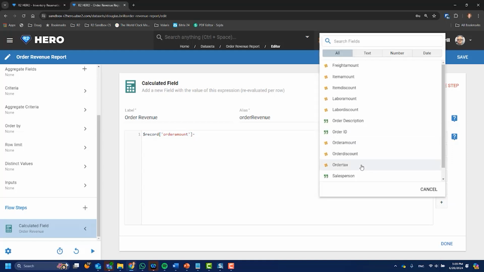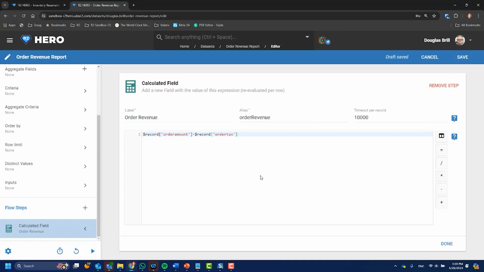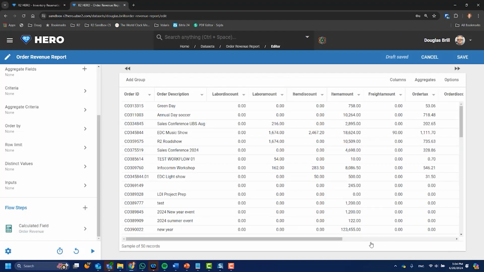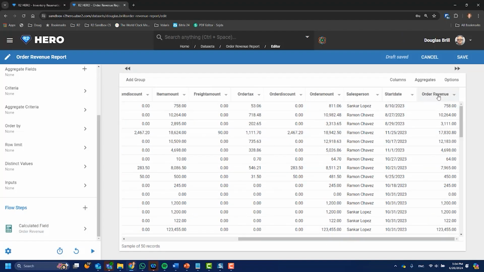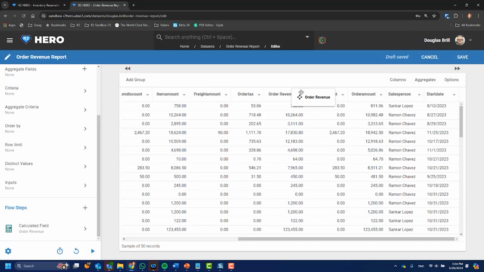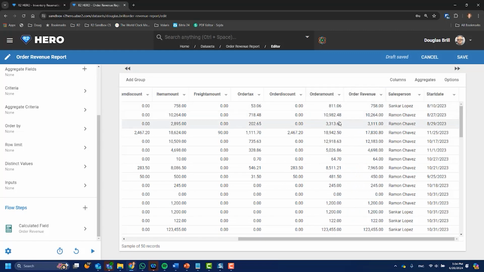Very simple calculation, but R2Hero makes it very easy for us to find what those fields are and then just do some really simple calculations. As I mentioned later, we'll see how R2Hero will help us also do some very complex calculations and even help us with scripting. But for now, we'll just put in a really simple calculation. So that's added that order revenue, and I'll drag that field into the position that I want it to be within the data set. Now my data set is done. I'll go ahead and save.